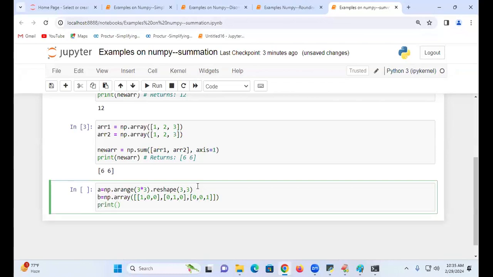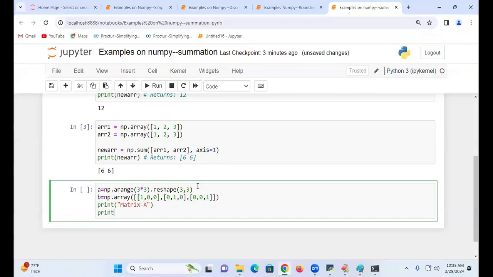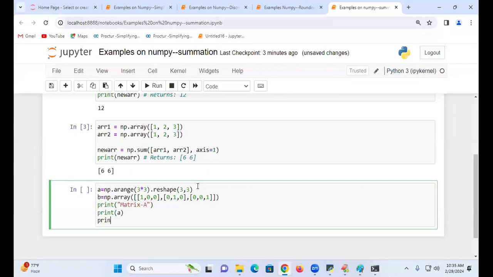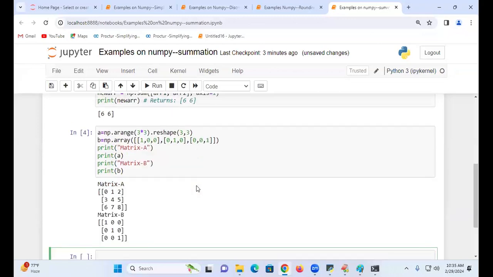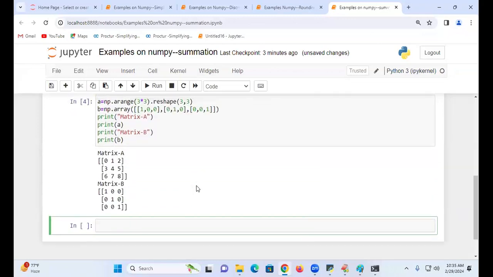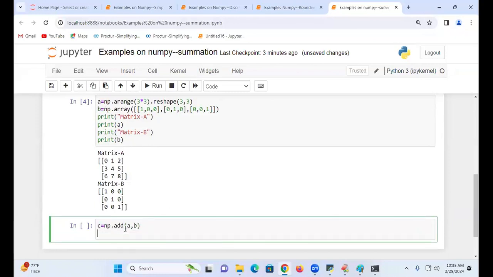Print A, matrix A. Print of B, matrix B. See, students. Matrix A, matrix B. Now I am going to do C is equal to np dot add of A comma B. Print of matrix C.